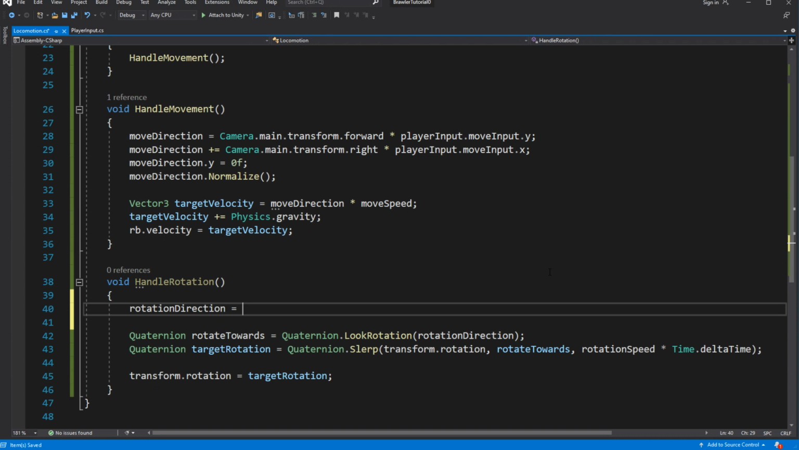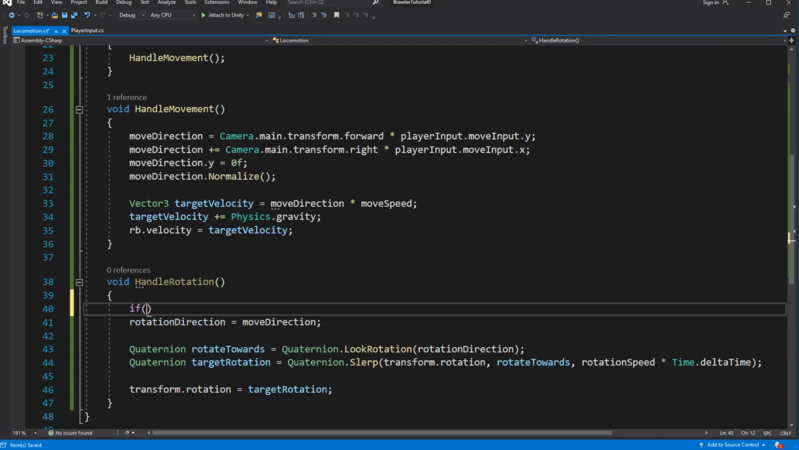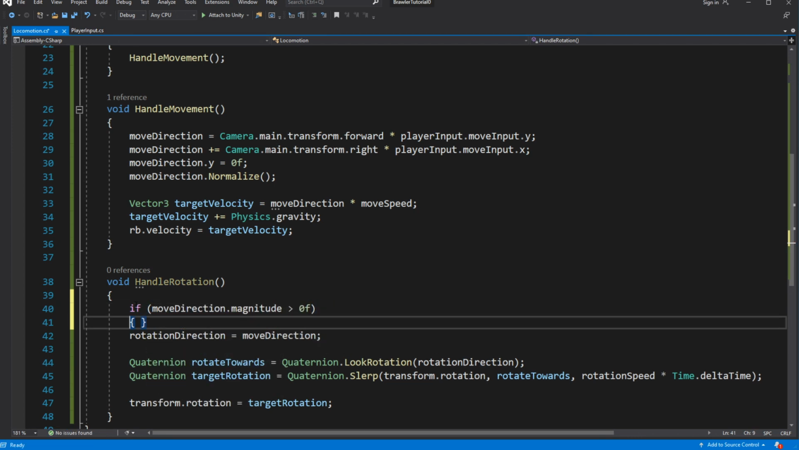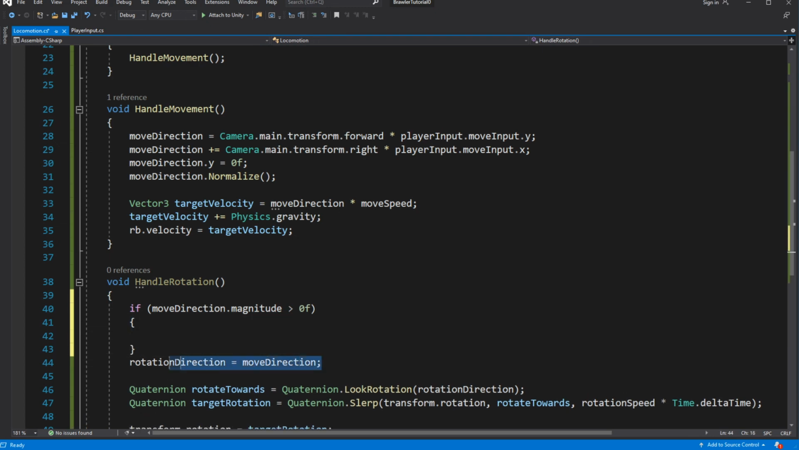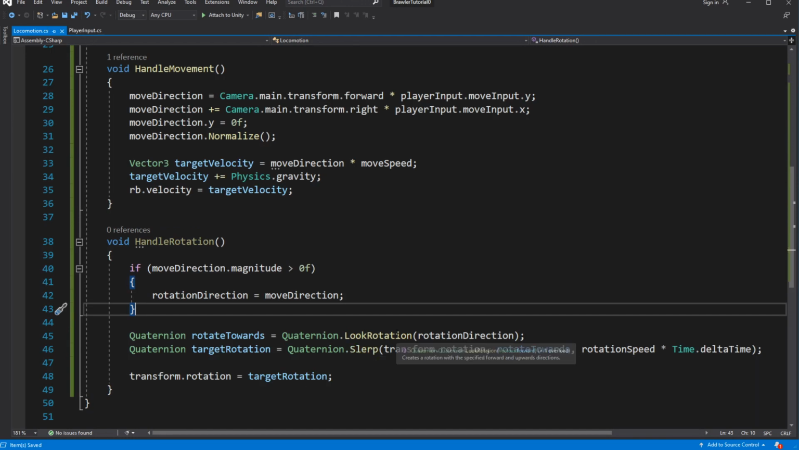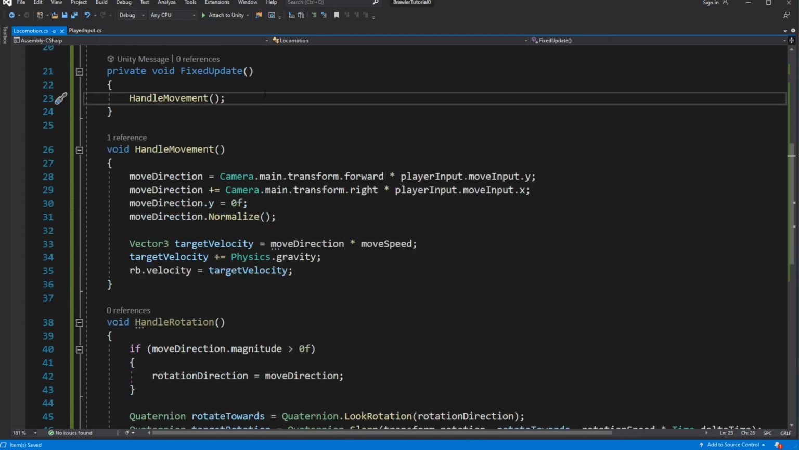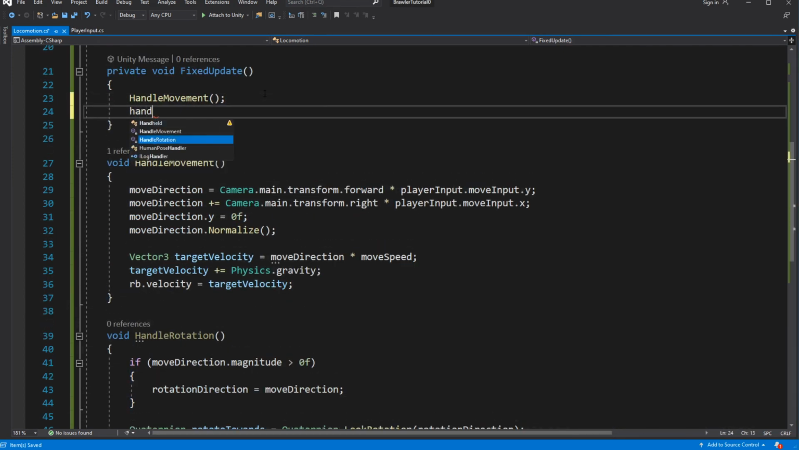Then in the handle rotation, if the magnitude of the move direction is higher than 0, we will apply the move direction to the rotation direction. Magnitude of the vector is its length. So this will read something like: if the character is moving in some kind of direction, apply it to the rotation direction. So the character will rotate towards the movement direction.